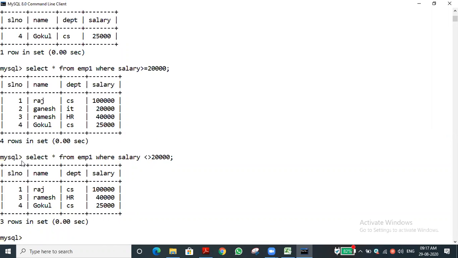And let me use the logical operators: and, or, and not. Let me see that. For example, I will tell the scenario and you tell the query. Okay, this is our entire table now. For example, I want to know who belongs to the CS department and is getting a salary greater than 50,000.